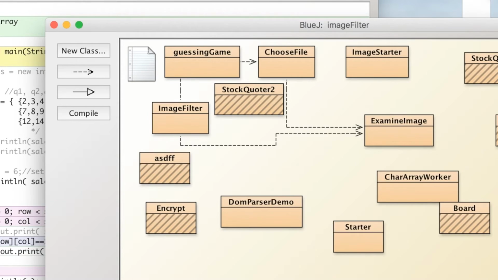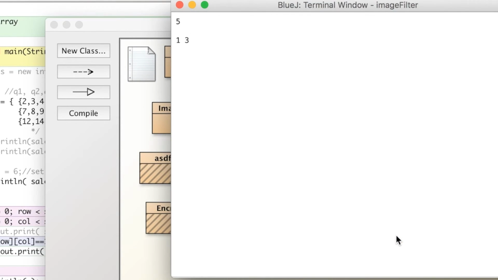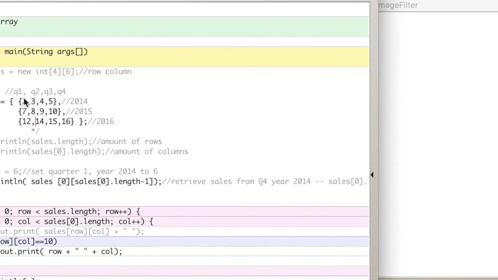So if I run this now, and there we go. So we printed out the position. So row 1, which is actually the second row because it's 0 based, spot 3. So 0, 1, then 0, 1, 2, 3. There you go. There's your 10.